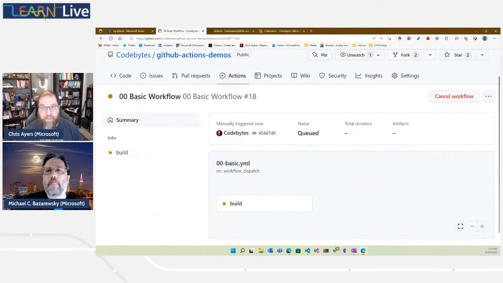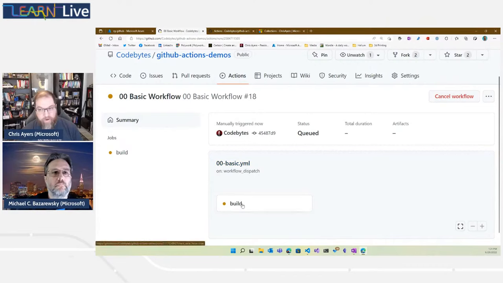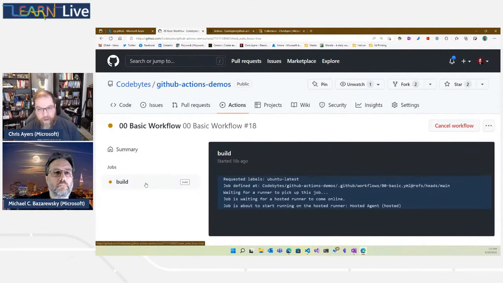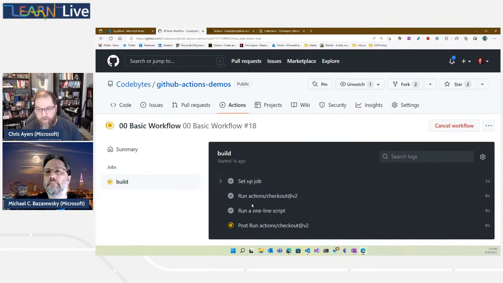Yep, and we can see here, I just kicked this off. It's listing the YAML file it's using for the workflow. It's showing me the trigger that happened on dispatch. I can look at the status of my build while it's running. And so there's like, hey, I requested a label.